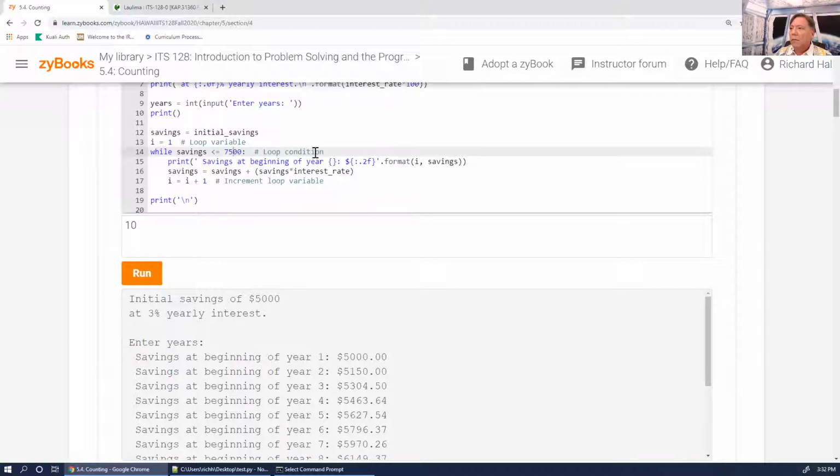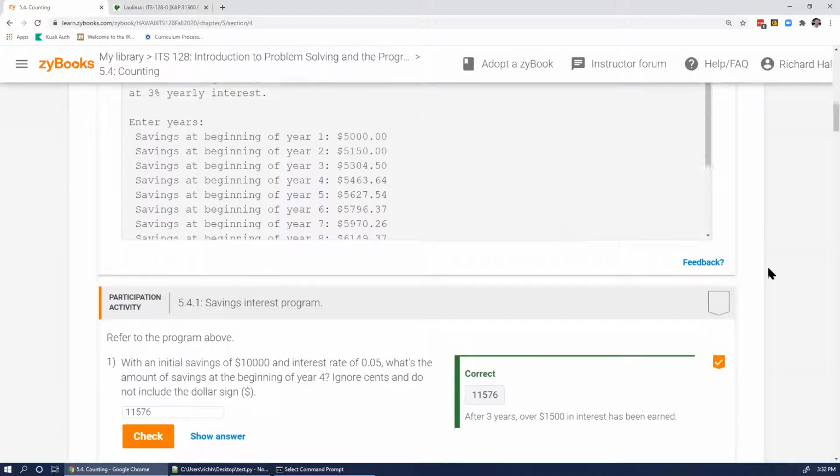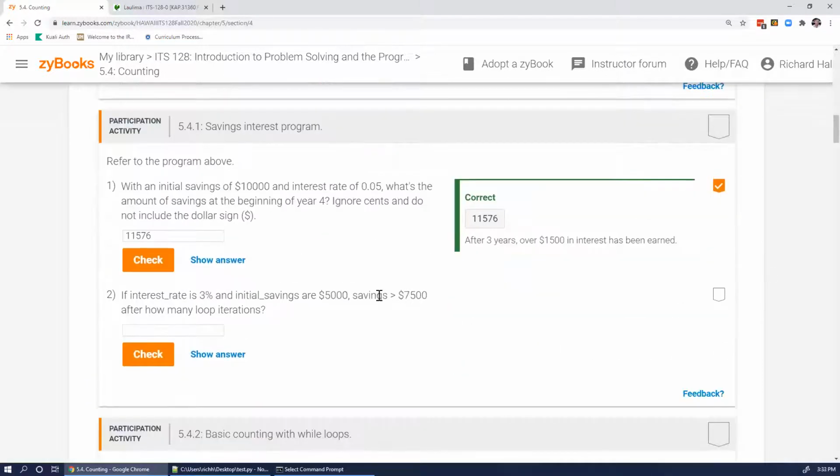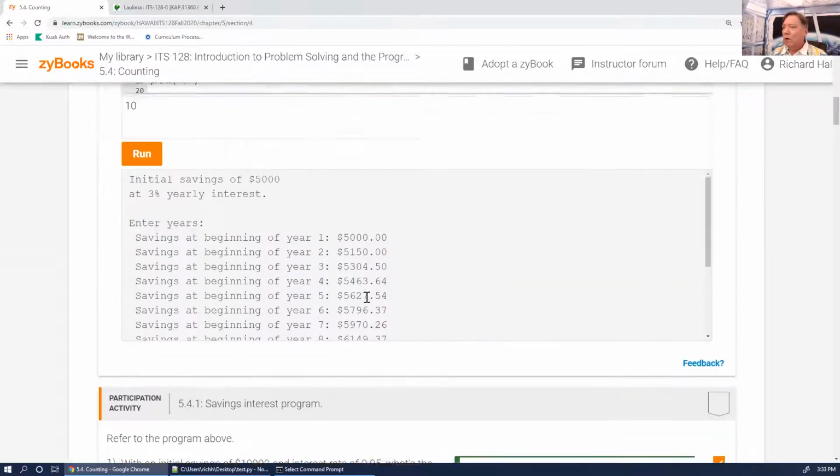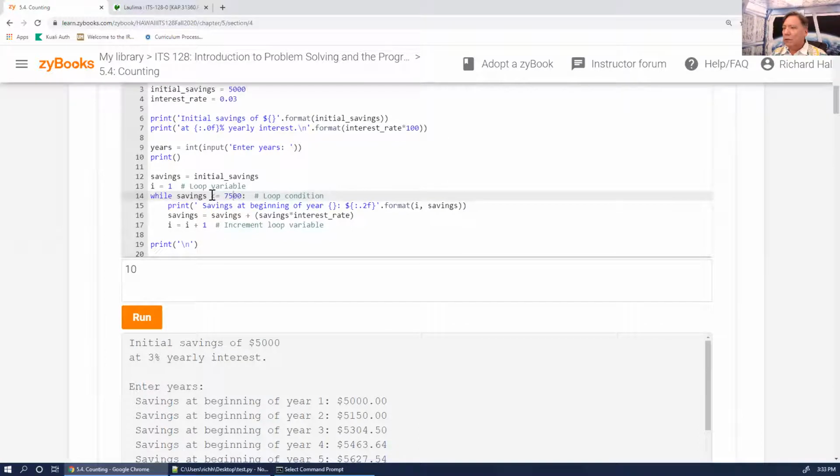Yeah. What? I'm sorry, what's your question? No, the example says savings should be bigger than 7,500, not less than. Oh, okay, right. Yeah, you're right. Loop until savings is greater than 7,500. Right. Okay. Sorry. So we're going to loop until savings is greater than 7,500. Yes, right. So while savings is less than 7,500, we will loop.